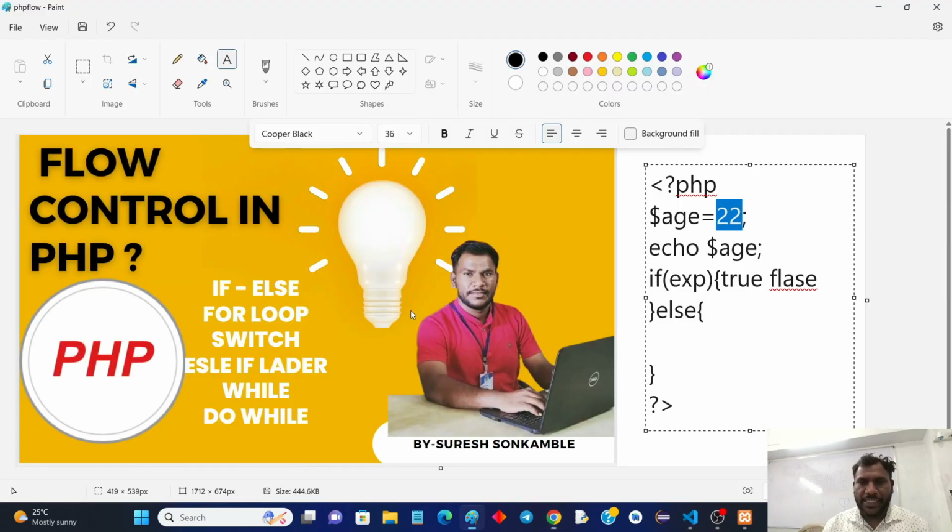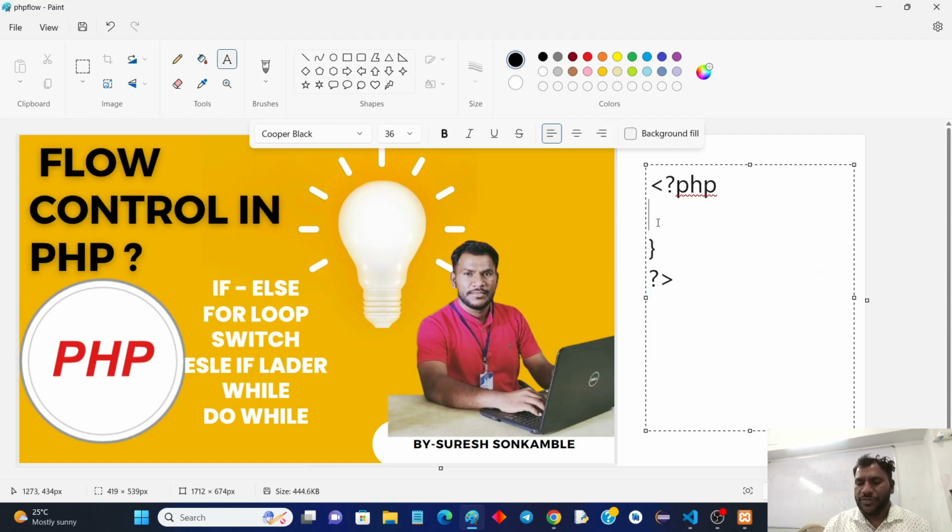Now next, the next flow control is the for loop. When to use a for loop? Okay, for using a for loop, suppose you want to print some statement, suppose echo. I want to print, suppose, anything, echo. Okay, I want to print India.